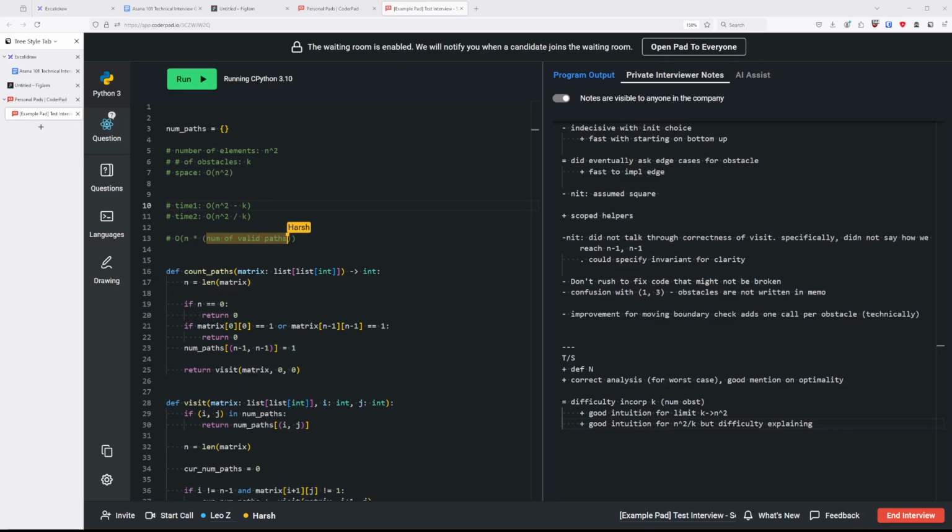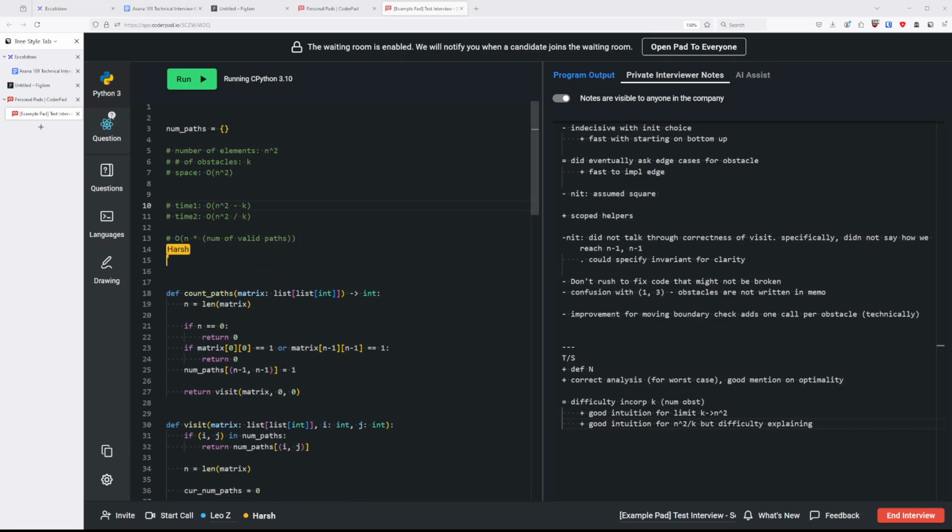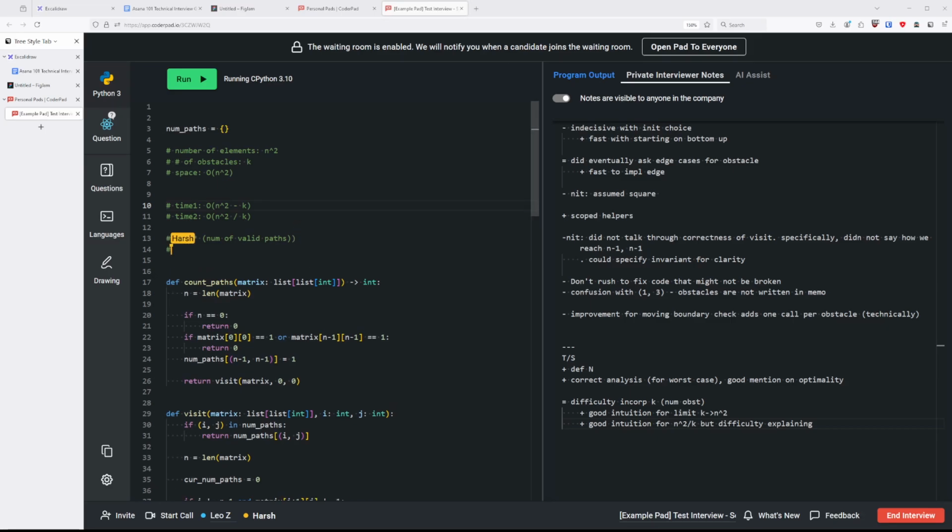So can we find a relation between the number of valid paths and the number of obstacles? That's one thing we can do. So the number of valid paths, is it just like n squared minus something? No, that would make sense. What was your idea there?